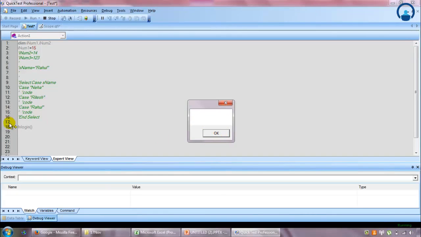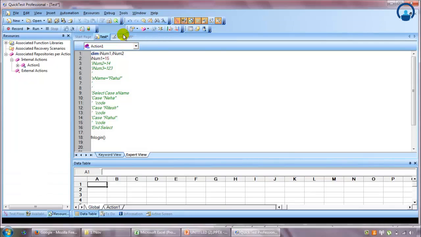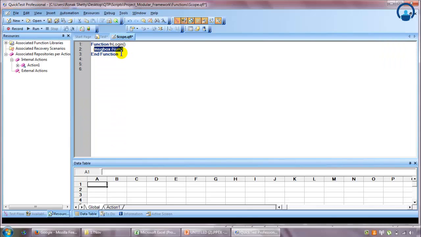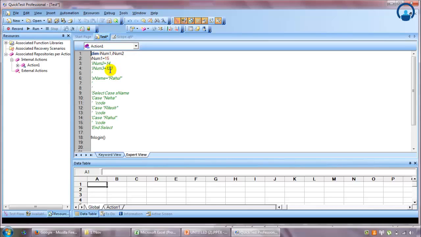And if you see the pointer over here, it is inside the function login, fn login. That is, it is displaying this part, that is the value of enum1, which is blank, which is null. Now, as you know, the default value of any variable, if it is not initialized, is null. Which means that my function is not taking this value 15. The scope of this value is only till the action.